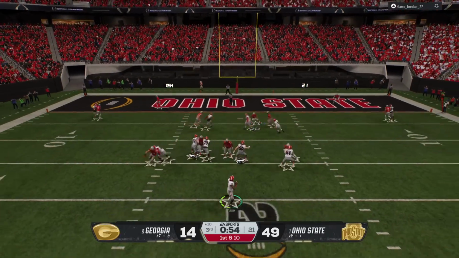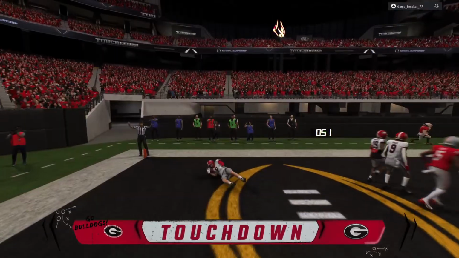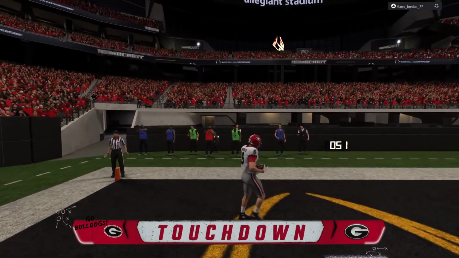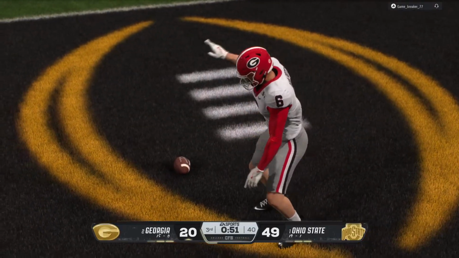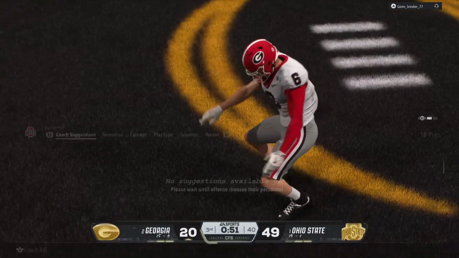On first and 10 here, looking to throw the ball. Looks to the left, pass caught. And he's in for the score. Touchdown, Dogs. You talk about being in a zone. This guy continues to make big plays. That's another touchdown pass for the quarterback.